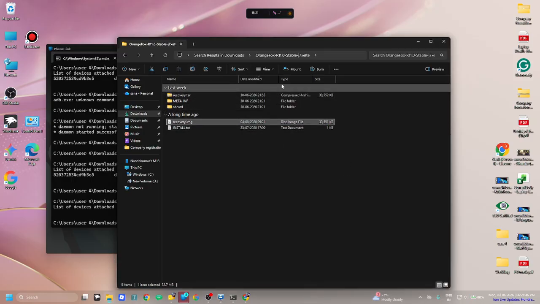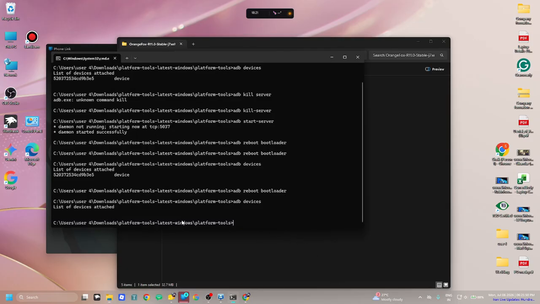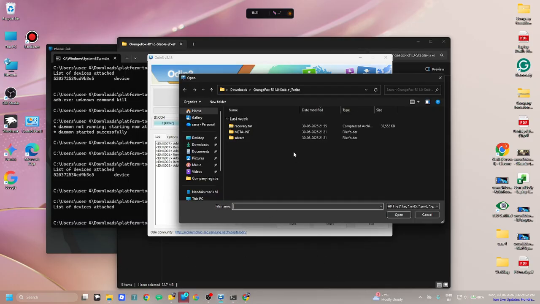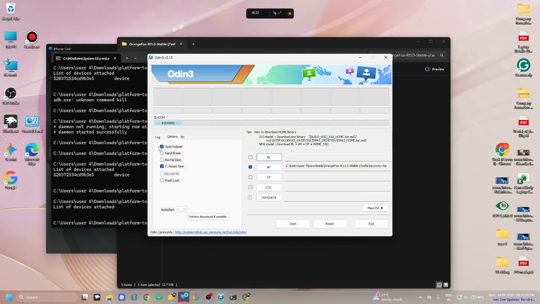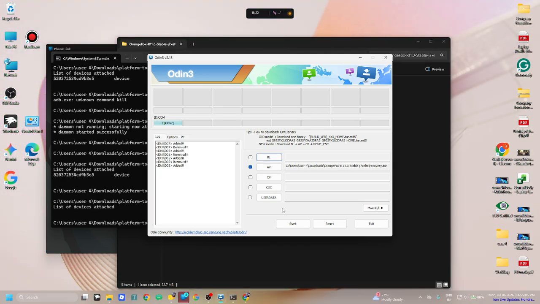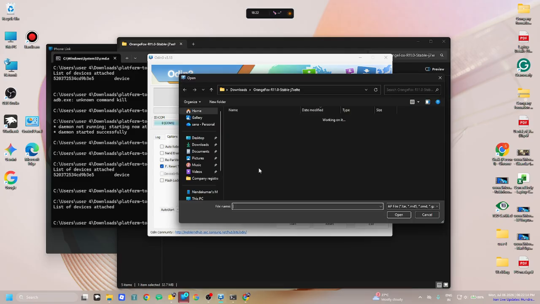And then just do that. Now you got to go back to ODIN. Got to choose that recovery. You got to open it and then make sure you have checked... You didn't check auto reboot. That's the main thing you got to go back to now. Then you can just select recovery data.